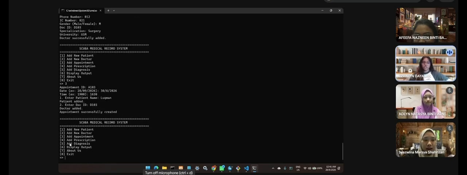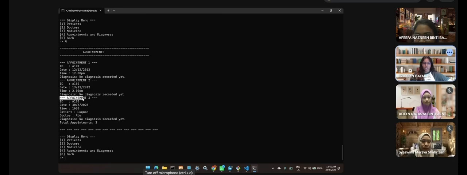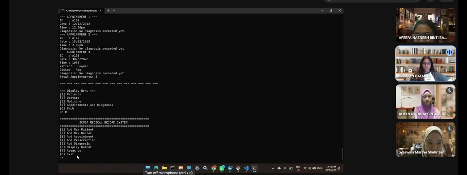So if I want to check whether it's successfully added, I can try to display the output again and also the appointment diagnosis. So here I got another appointment where the appointment ID is here, the date, time, the patient, and also the doctor is here. So here it says that no diagnosis is recorded yet. So if I want to try to add a new diagnosis, I would go back to the main menu first and add diagnosis.